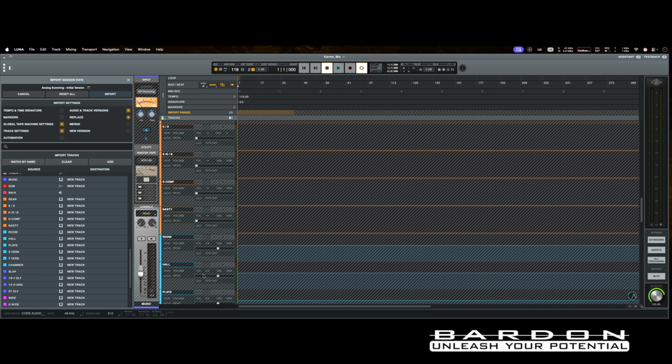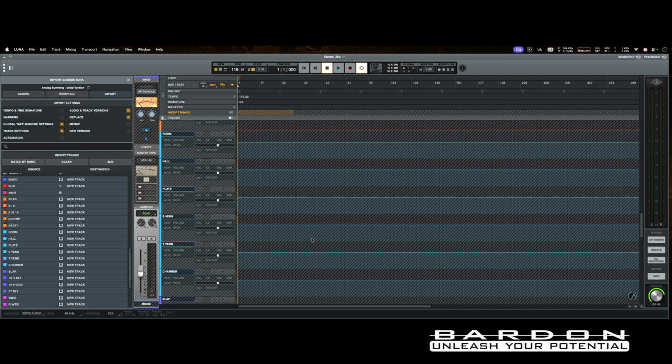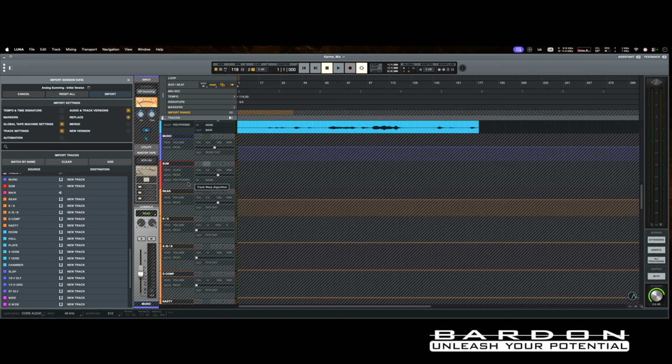You can see that in the arrangement window or section of Luna, we got these new tracks, but they are covered by this kind of striped gray area or mask. This tells you that those are not there yet, but will be added once you finish the process.